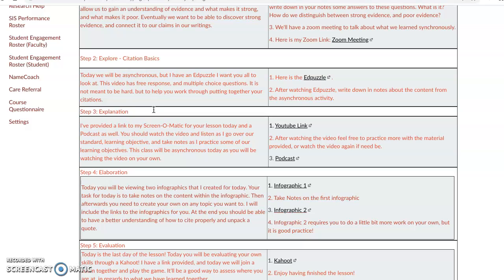So today, in this part of the lesson, it's more of an asynchronous part, and we have an Edpuzzle for the students. It's free response and multiple choice questions. It's not supposed to be very difficult for the students. It's just to get you thinking a little bit.